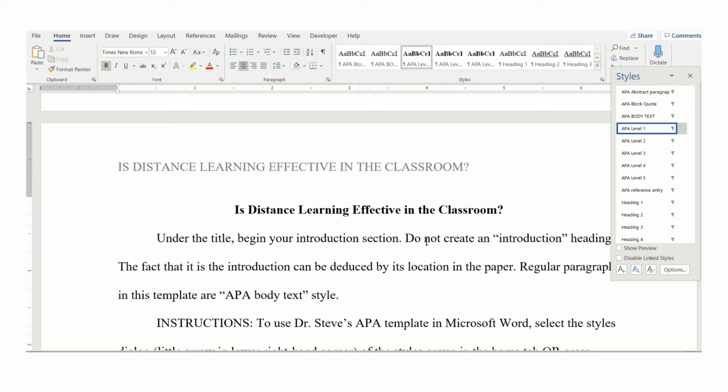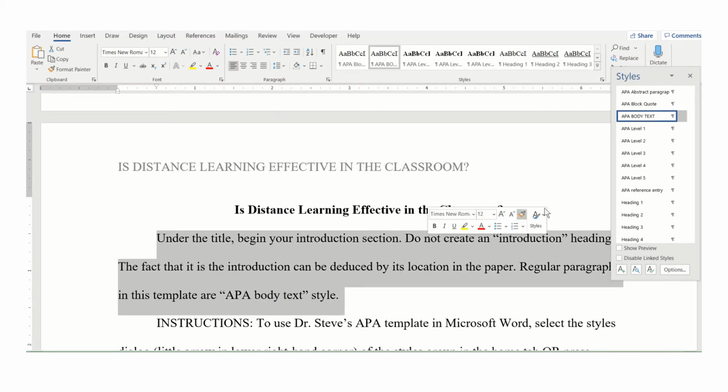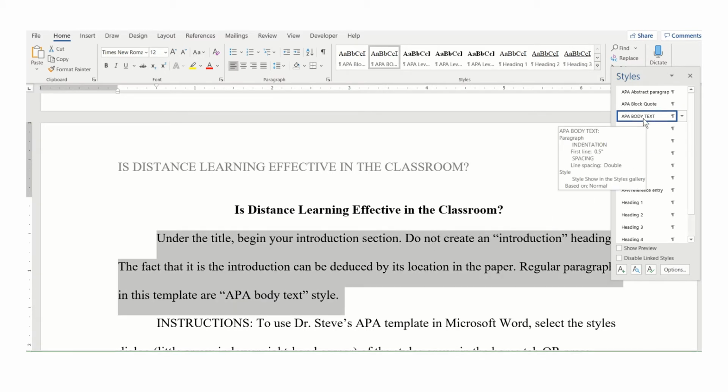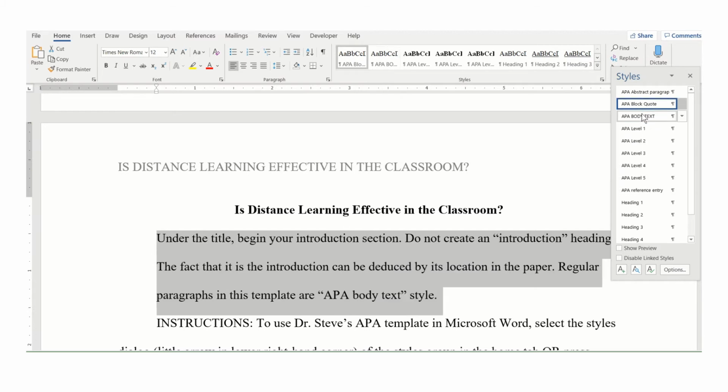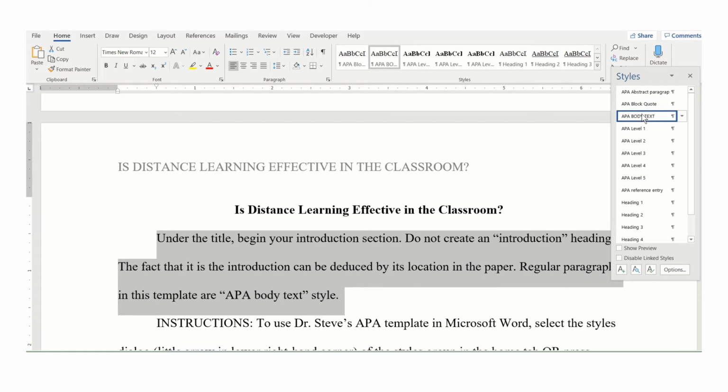And when I click on the next paragraph, notice it's now highlighted APA body text. So if I click on body text, immediately it indents the first line, it double spaces the paragraph, and it sets up the font to be Times New Roman and 12. So this is now set up to look acceptable according to APA standards.